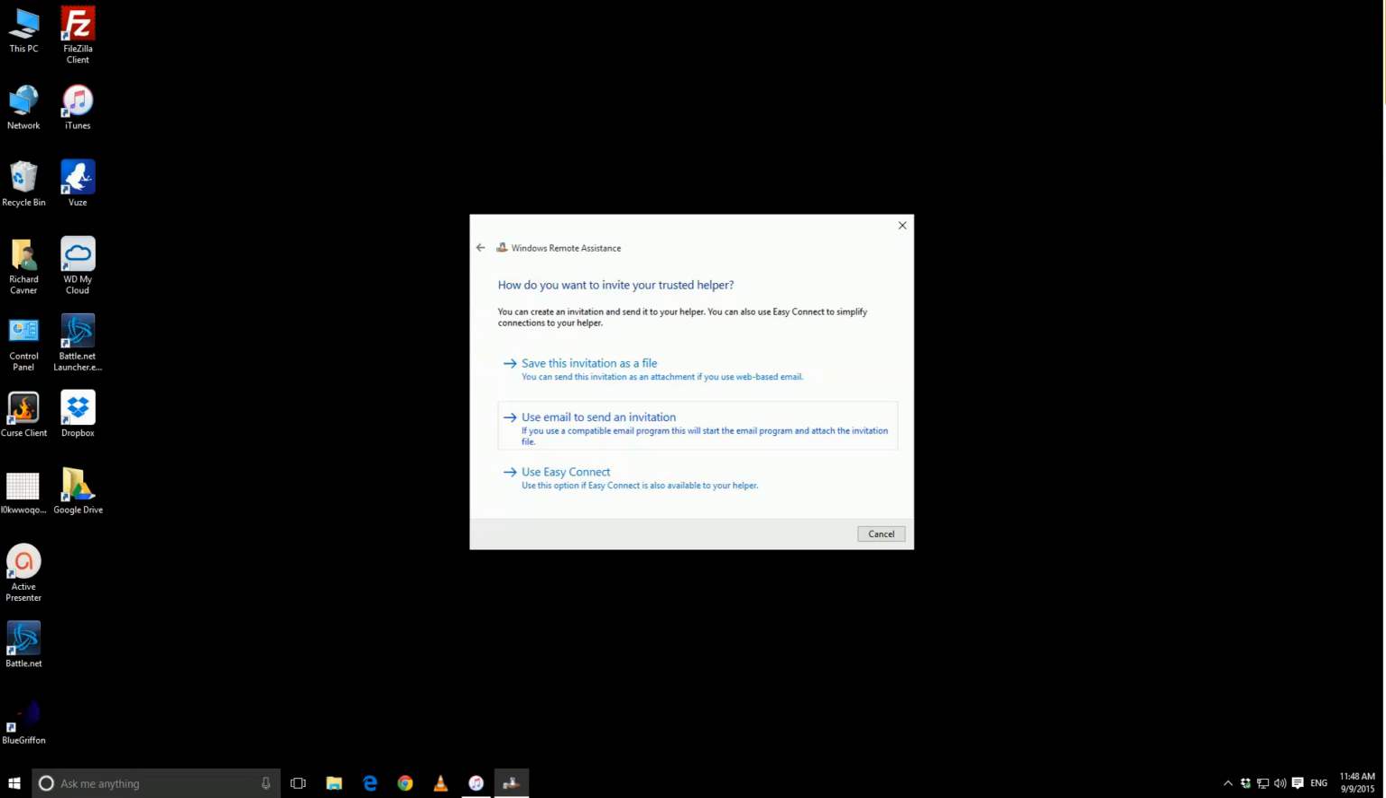Use an email to send an invitation. This is useful if you have an email program like Outlook installed and configured. That will basically create the file and actually insert it into the email program for you, taking one of the steps out. If you have that, great. If not, you're down to one option: save this invitation as a file.